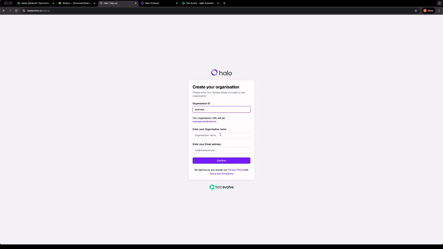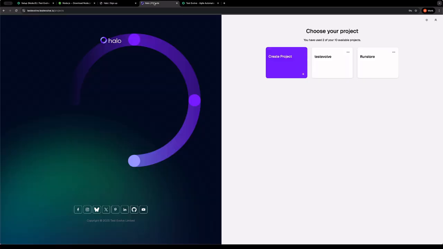So also provide an organization name, provide a company email address, hit the confirm button, and once the organization is created, you'll receive an email. Click the link in the email and you'll be able to set your password and sign in. Once you're signed in, you'd see a page very similar to this. So this is the TestEvolve projects page where you can create a new project, or you can look at the reports in an existing project. But what we're looking at today is downloading Flare to get started.